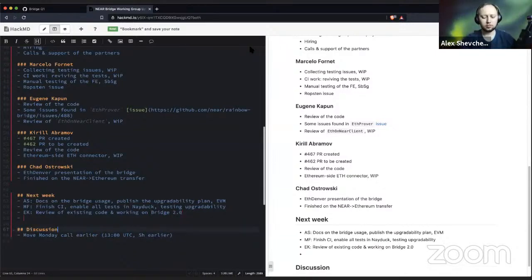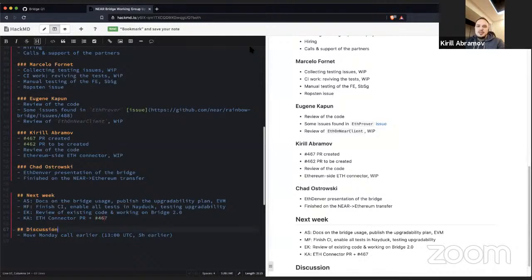And Kirill? So you are going to focus on the Eth connector, yeah? Yeah, and I also want to make sure that 467 and 462 are merged by the end of the next week. So I will probably ping someone who can review the code to please review and comment or either approve it.